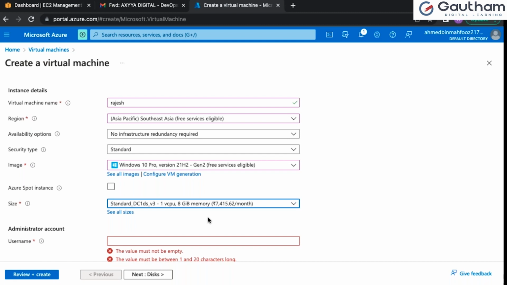7,415. Okay, so this 7,415, if you run it 24/7 in your account, so when you are creating the account, you will get 13,000 rupees as a credit. So that 7,000 will get deducted from that 13,000. Whatever free credits you are getting, this amount will be debited from those free credits. So don't think that you will need to pay for this. Under your free credits, this will get reduced.